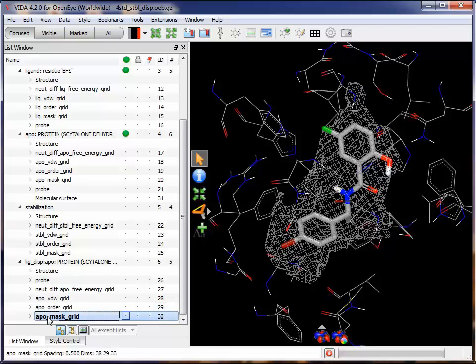And the next type of grid is the mask grid. These are shown in a gray mesh. They are an accurate description of the solvent accessible surface, calculated as regions where the minimum Coulombic interaction plus van der Waals energy is below a certain threshold. Examining the mask grid clarifies where water fits and where it clashes.